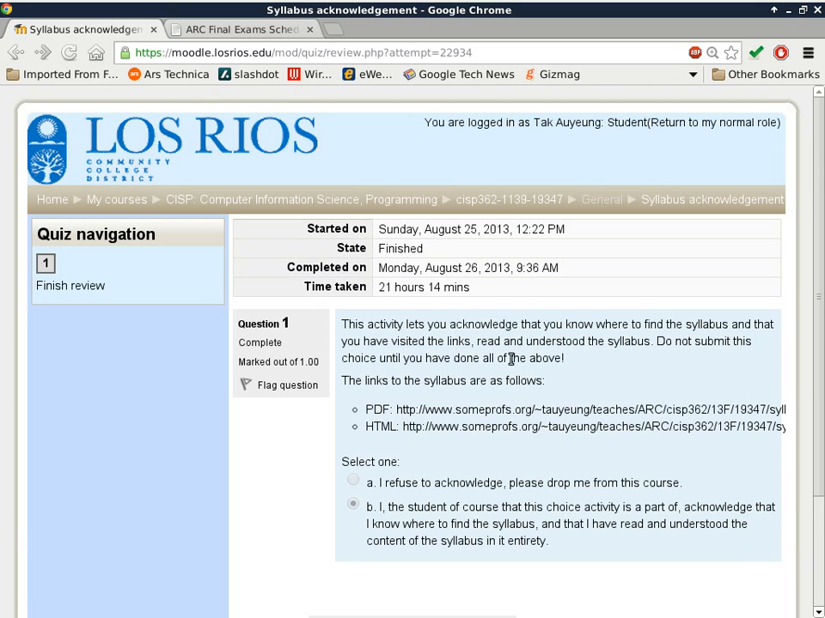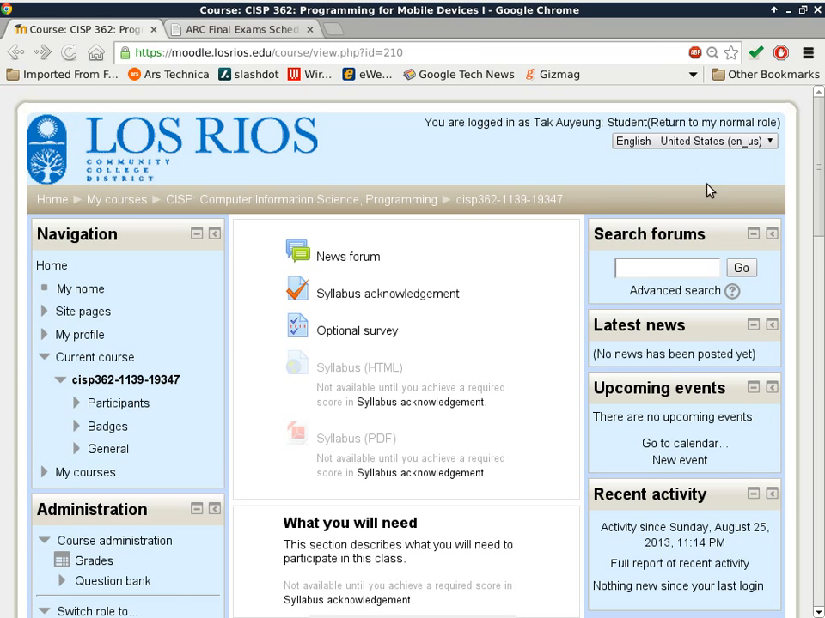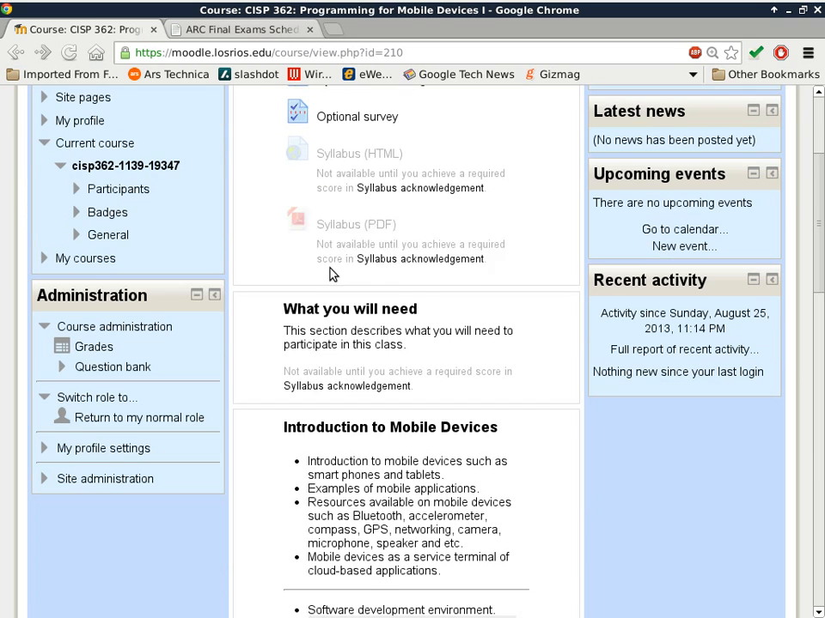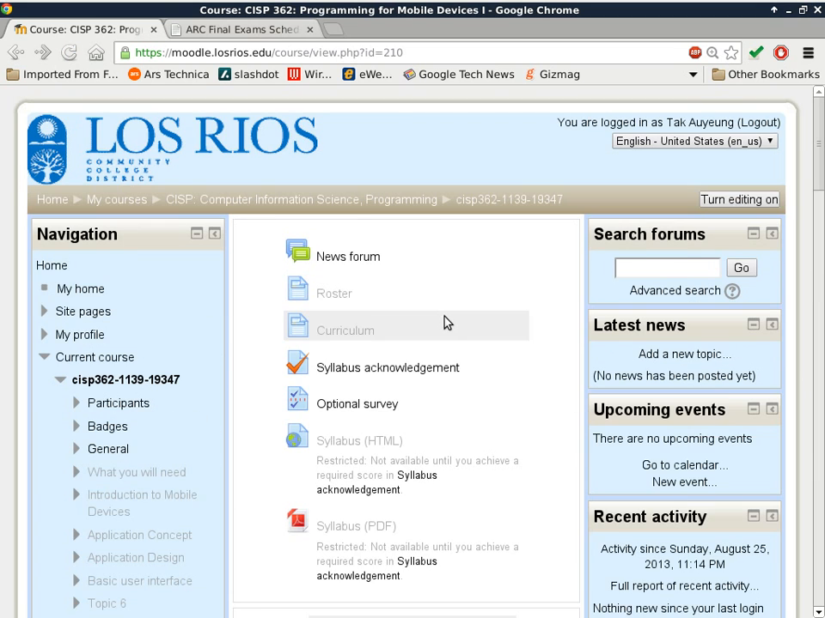Why is it not? It unlocked for me. It unlocked for you? I think that's because I'm not an actual student and it doesn't want to. So I'll just go back and return to my normal role.